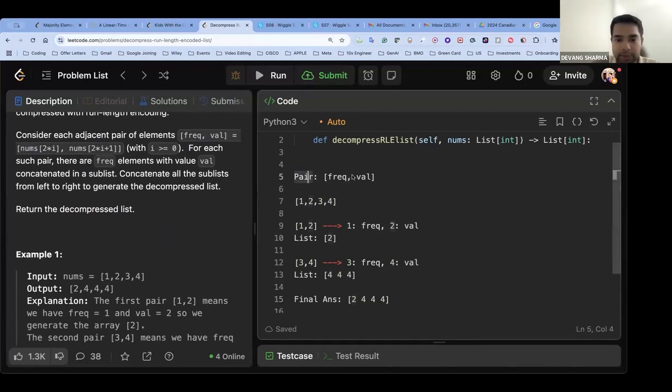The pair is given as frequency comma value. This is important. What's the frequency? What's the value that is given to me? If I take the first pair, there are only two pairs, 1, 2 and 3, 4. If I take the first pair 1, comma 2, 1 is the frequency, 2 is the value. Everybody clear with this? Quick in the chat, guys. If I talk about the second pair, 3, comma 4, 3 is the frequency, 4 is the value. This part clear to all?